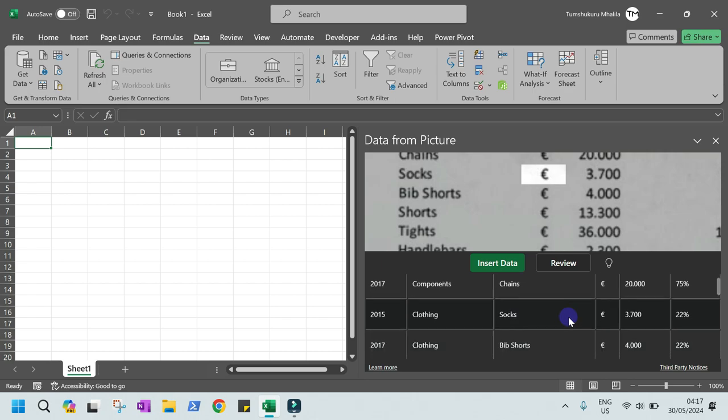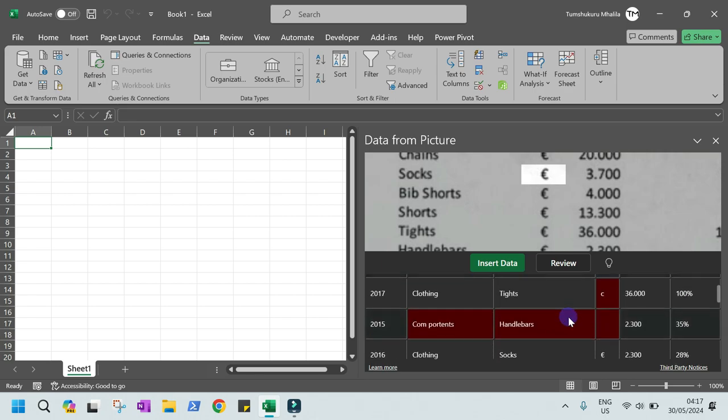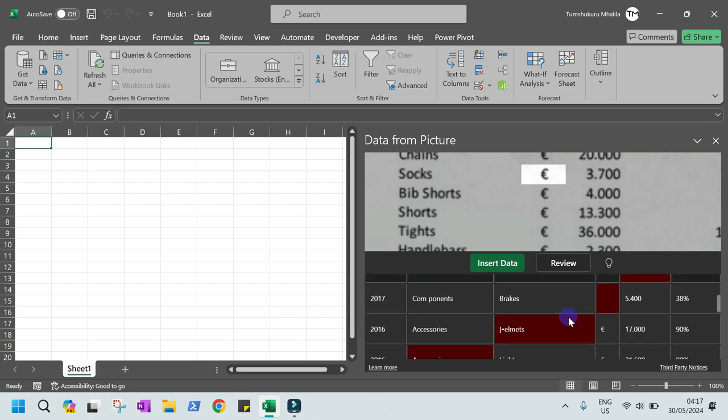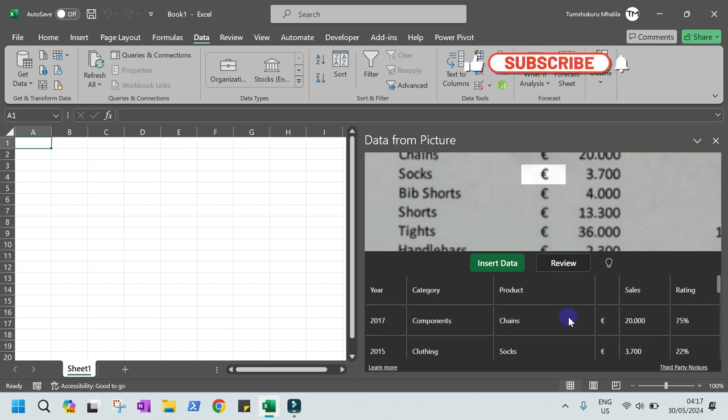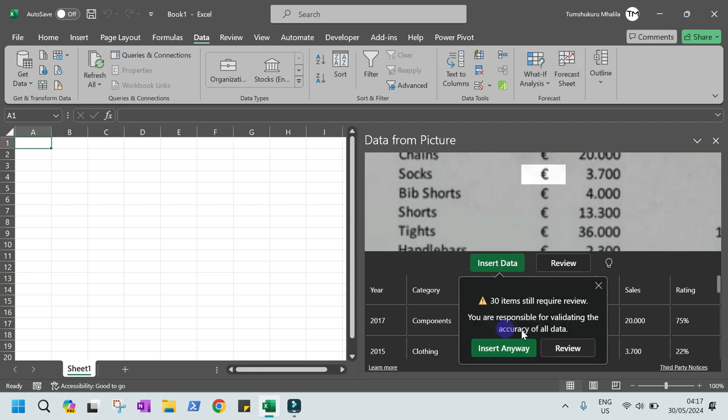So you can try to do that for multiple variables. It depends on the quality of your document. If your document has a good quality, you can just insert the data to Excel. Then if you click insert, you must see the number of items that need to be reviewed. If, as I said, you have scanned it in a very clear format, then you can see this. But if you want to review, then you can take your time to review.